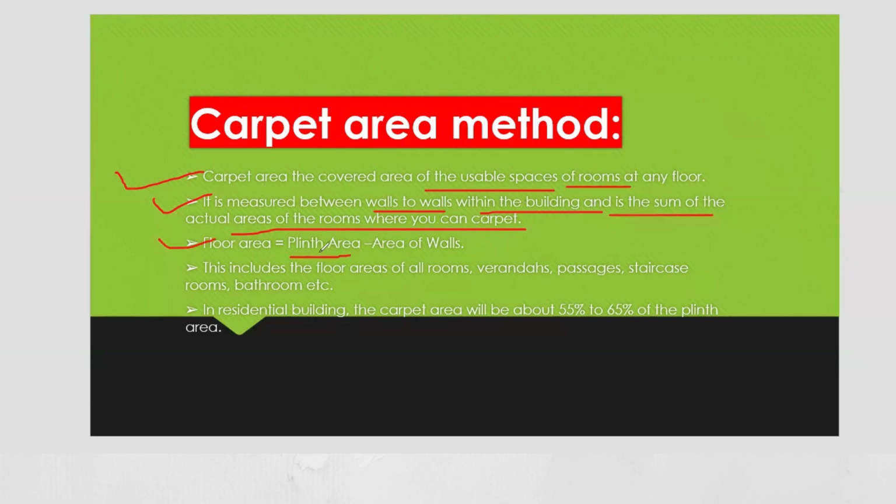You can take the plinth area which you have calculated for your area statement. So when preparing the area statement, we may have an idea of the plinth area. Plinth area minus area of walls, we may get this floor area. Otherwise, there is a second method, that is inner to inner areas of the rooms. You can add them up, and it will become the carpet area, because it is nothing but the clear inside dimensions which you need to consider.